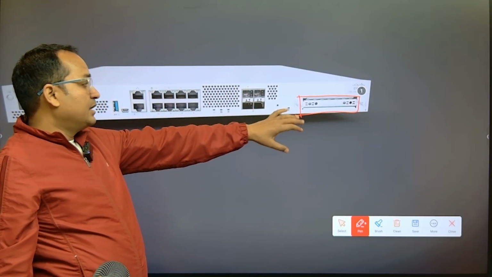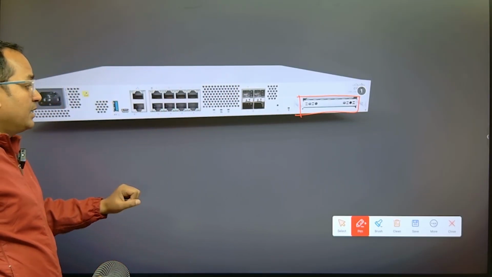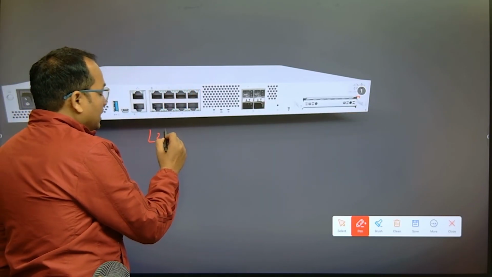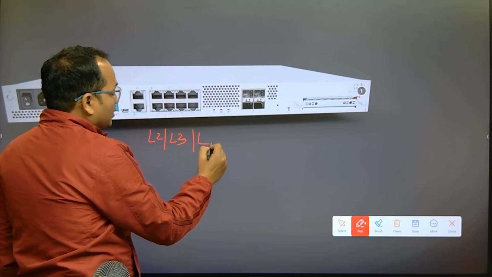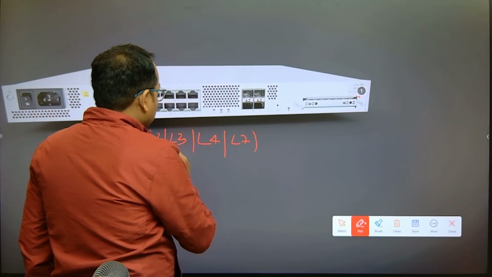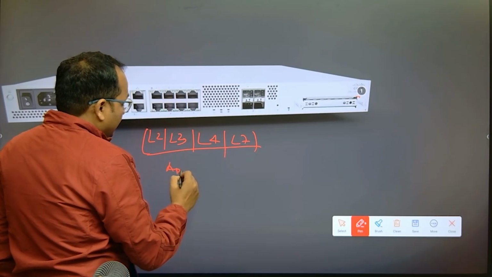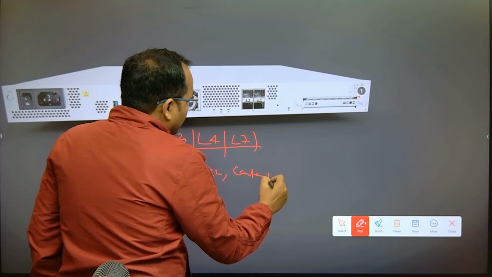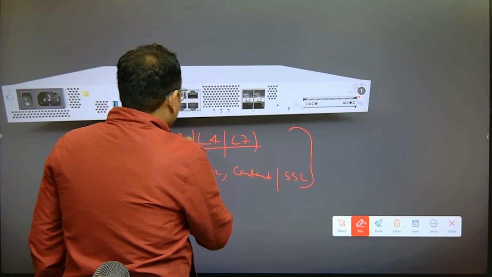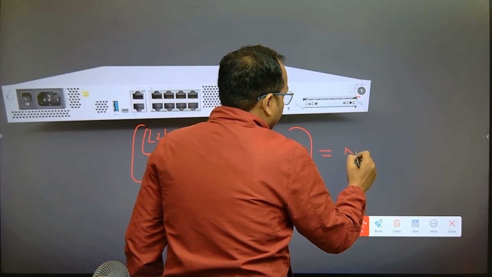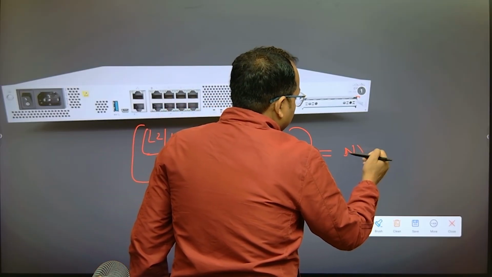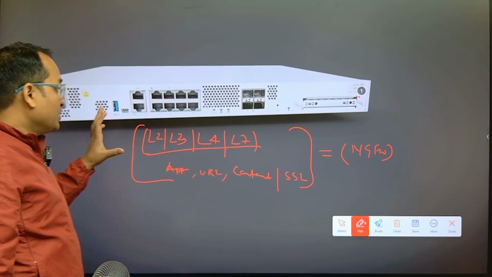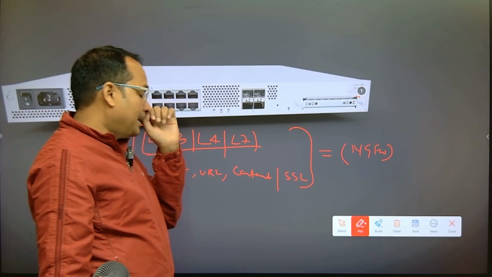And also we have the option to install line cards. Meaning if you need additional cards on this particular firewall, you can do that. But this is the next generation firewall, and it has all kinds of inspections. You can do layer 2 packet inspection, layer 3 packet inspection, layer 4 inspection, layer 7 inspection. Along with that, you can do application inspection, URL inspection, content inspection, and SSL inspection. That's why any firewall with all these features is categorized as a next generation firewall, known as NGFW. So this Cisco Firepower is used as a next generation firewall.